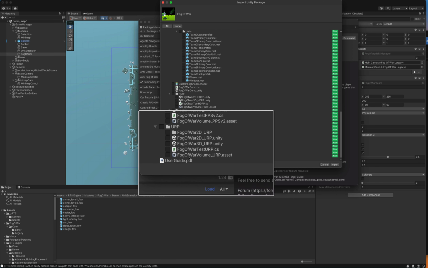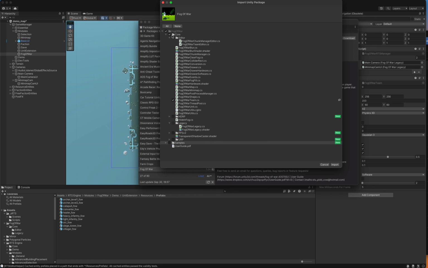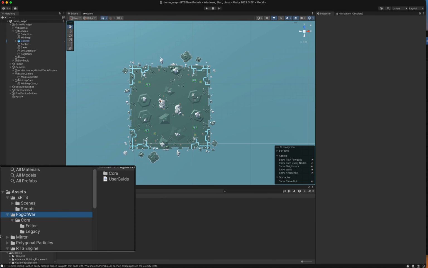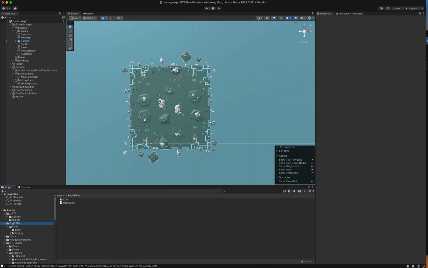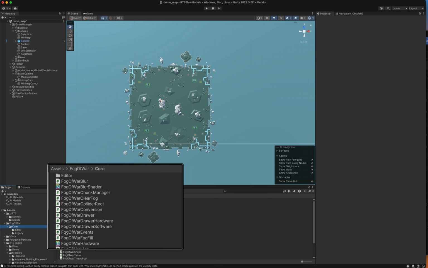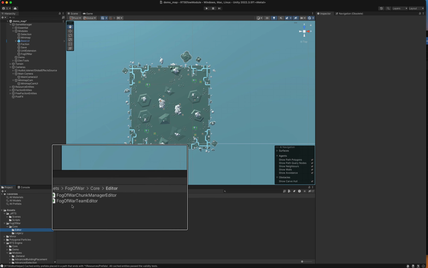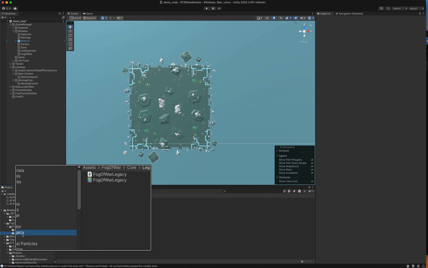The user guide will actually be ticked. So don't worry about the samples, URP, post-processing, or HDRP, but everything else will be there. And then you click import. So when that imports in, you will have your Fog of War folder like that, and it will show you your user guide and your core folder. And inside your core folder, you have your shaders and a load of scripts, obviously, and the editor. I just import it by default just in case something is required, and the legacy folder.